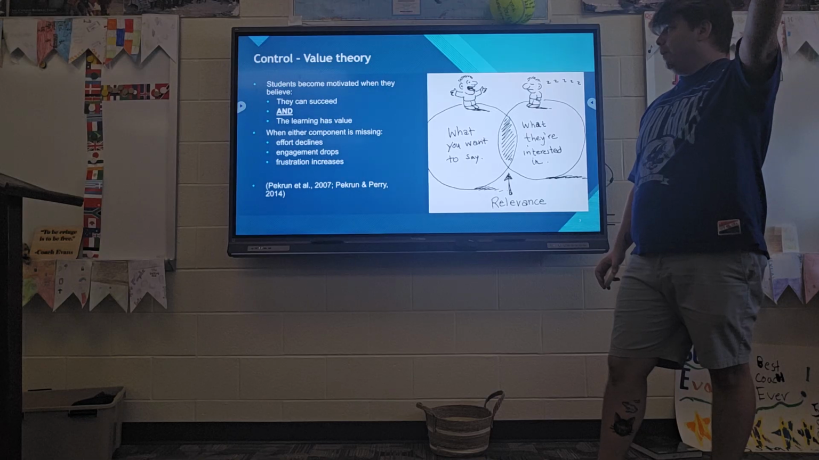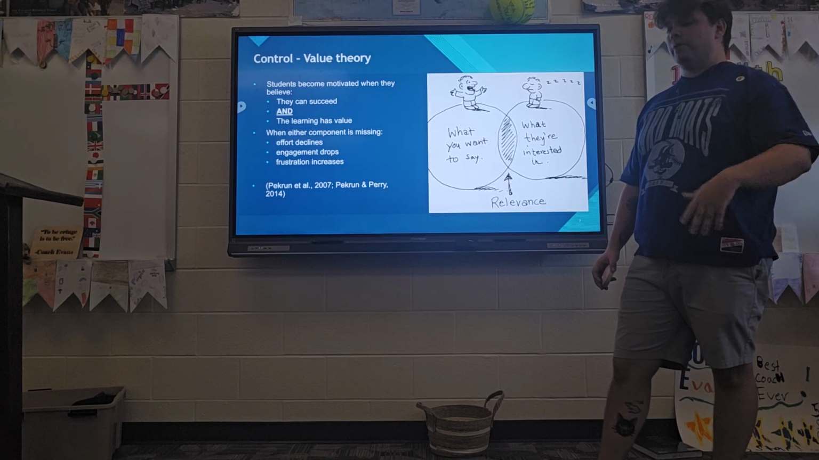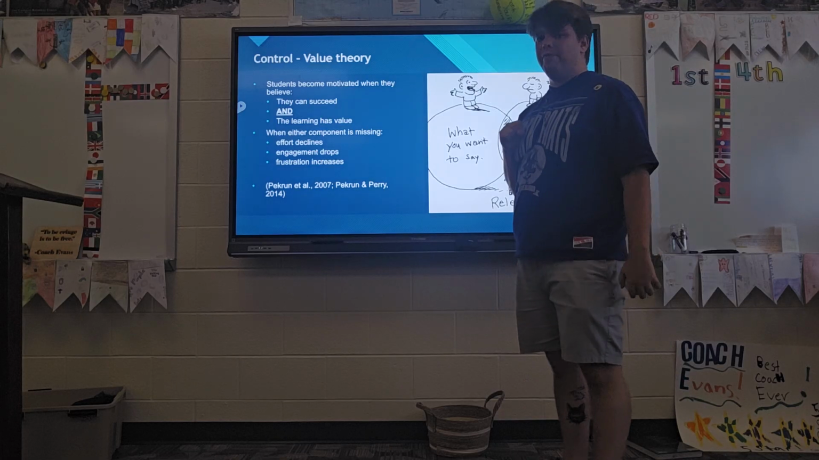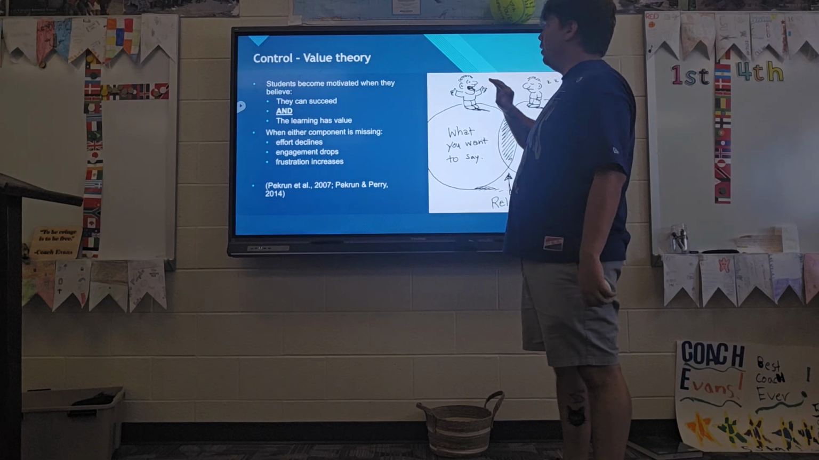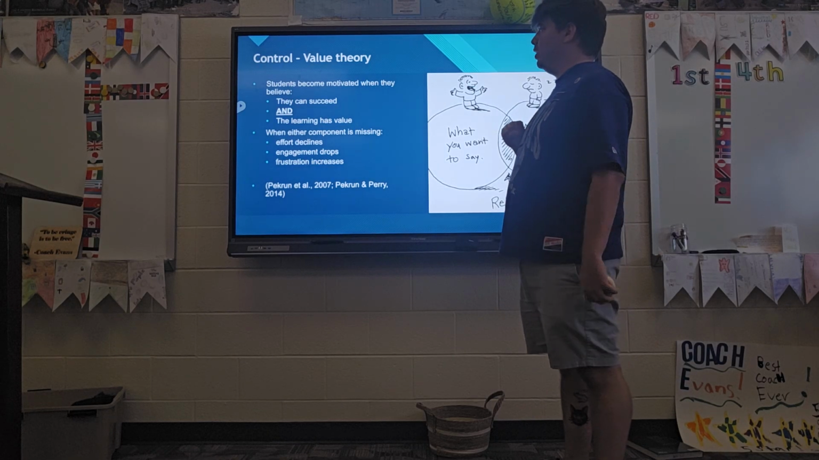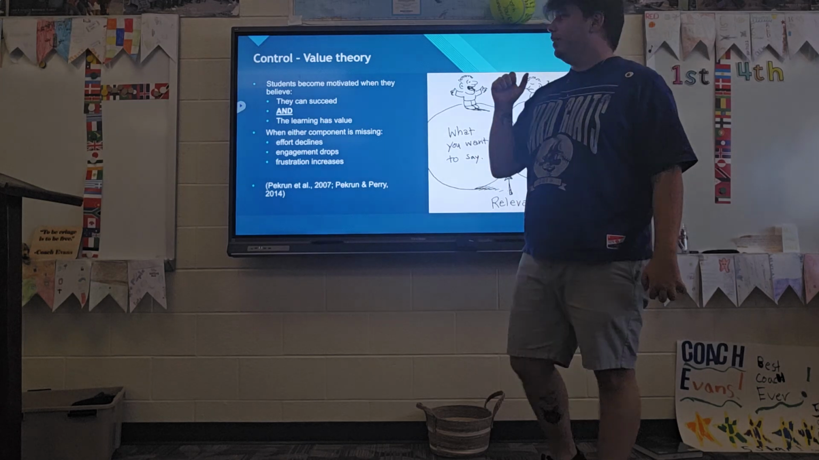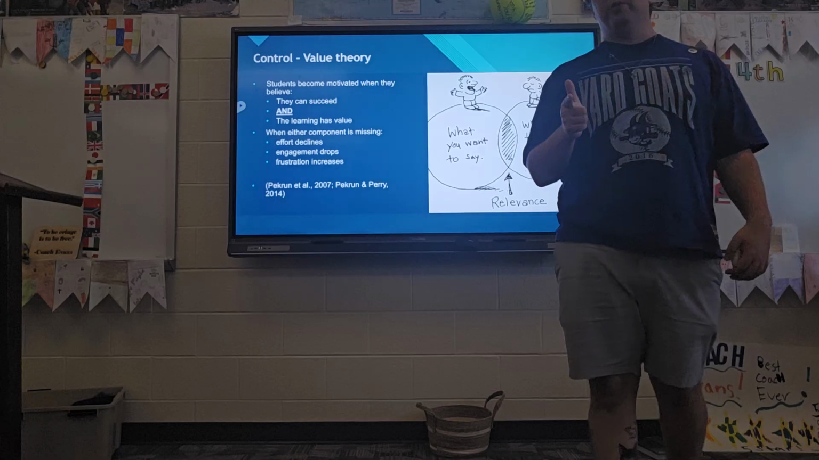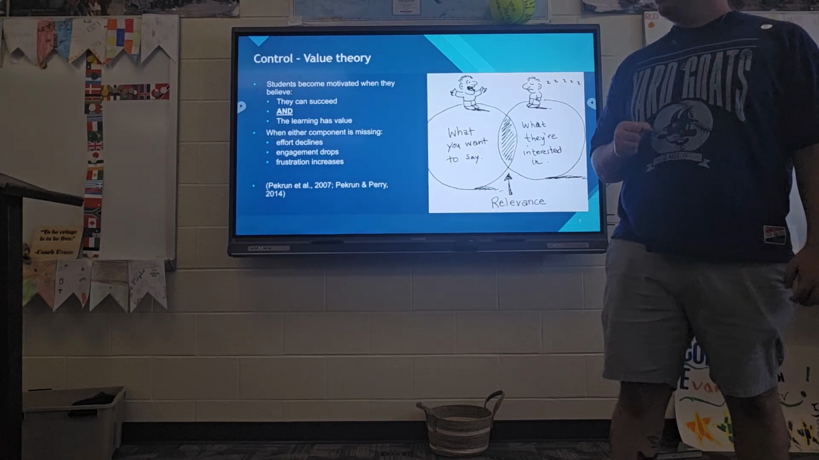One of the big ways we can do that is by making something more relevant. A big part of science that does this is something called control-value theory. The basics of this is that students become motivated when they believe that they can succeed and that the learning has value, that it has a purpose.